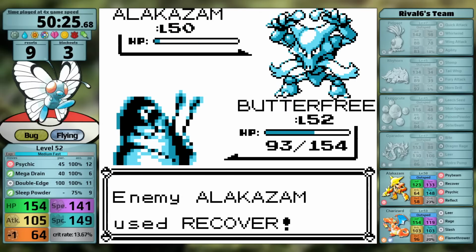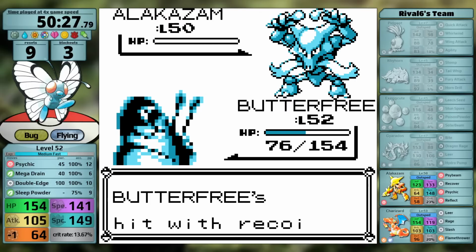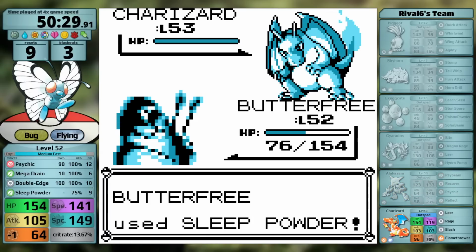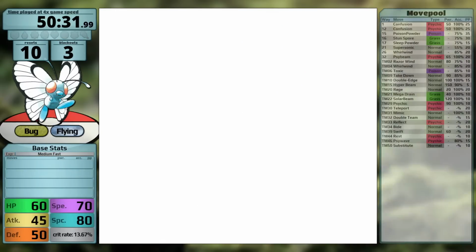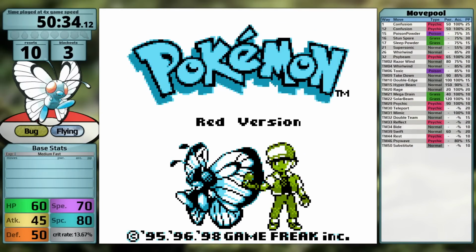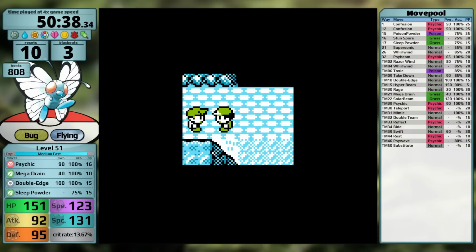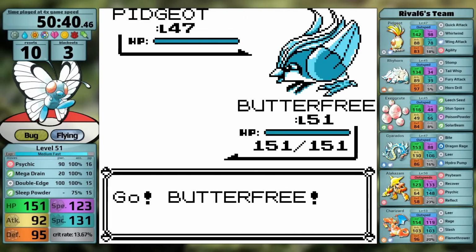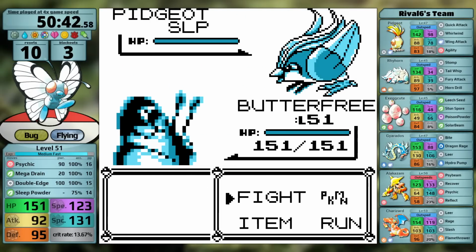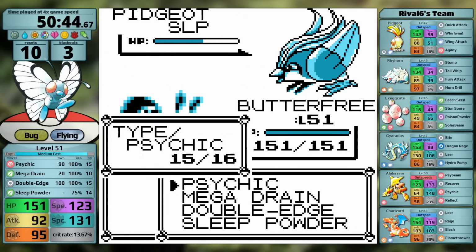Gonna Double-Edge it when it wakes up. Oh, it doesn't get it. Now we got it. Sleep. Oh. Charizard has Flamethrower. We might want a candy before this fight.